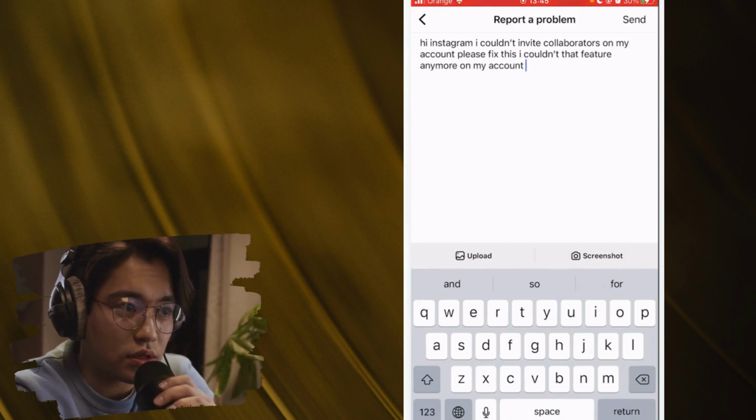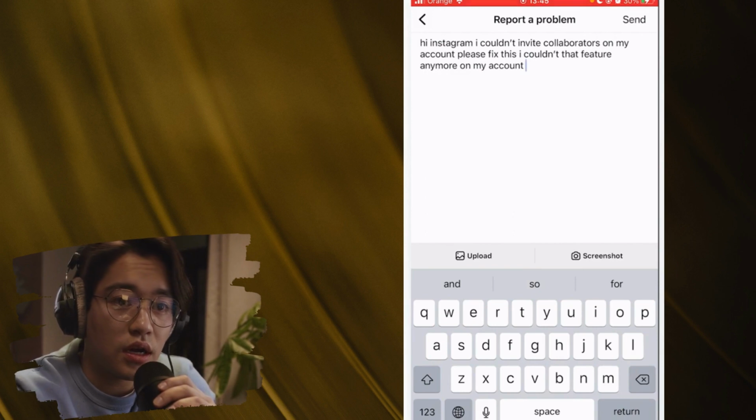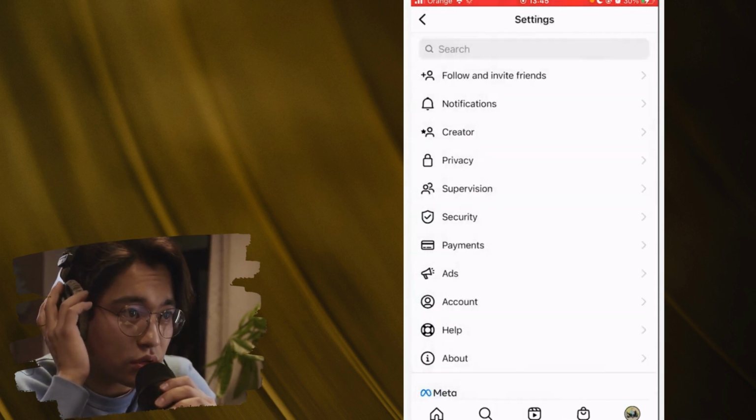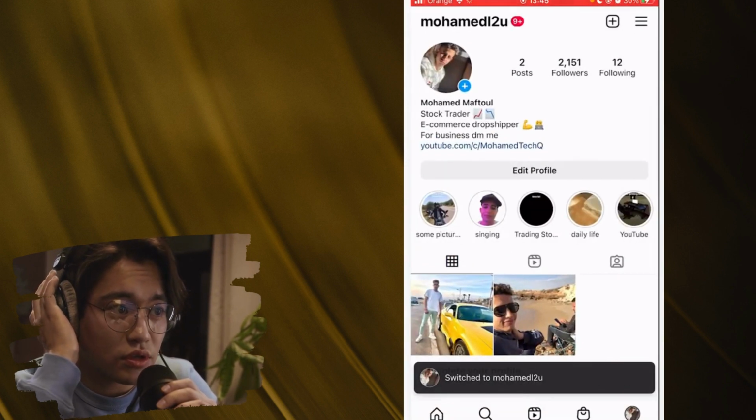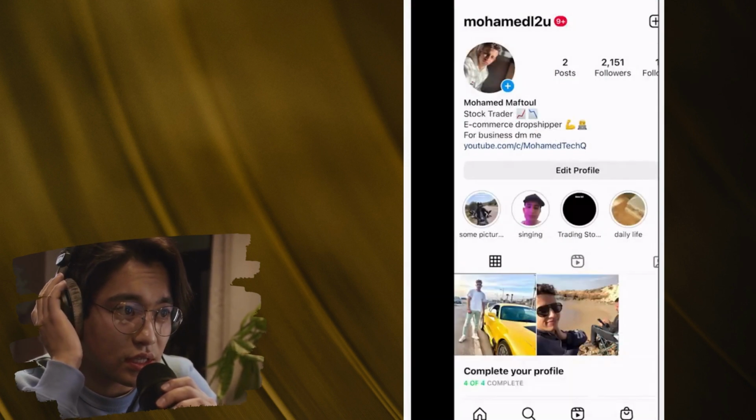Even if it has never appeared on your account, you can just type, hi Instagram, I want to use invite as collaborator option on my Instagram. Can you please add it? And they will add it within, like I said, 24 to 48 hours, and then click send in the top right, and you will be able to have that feature.